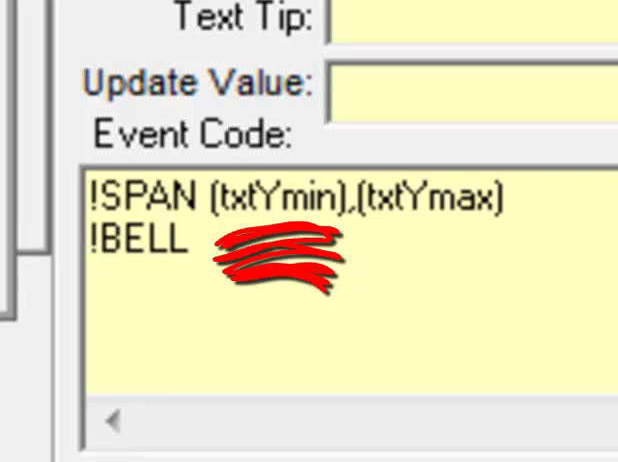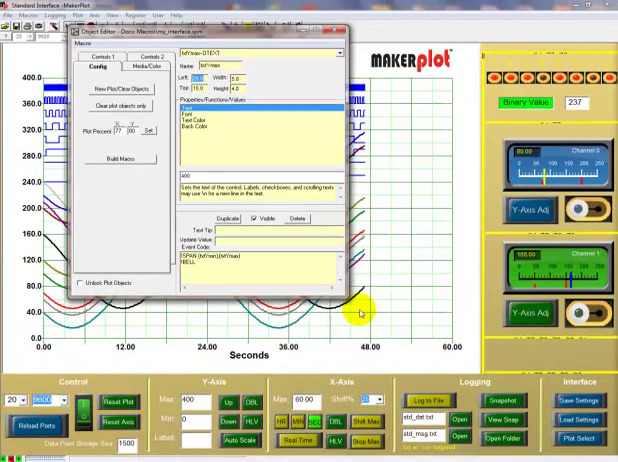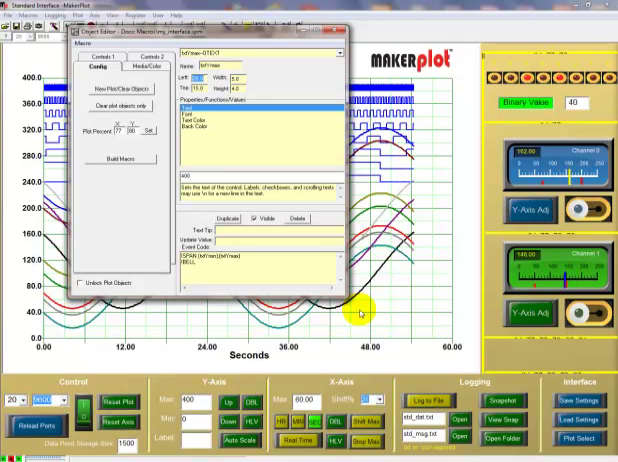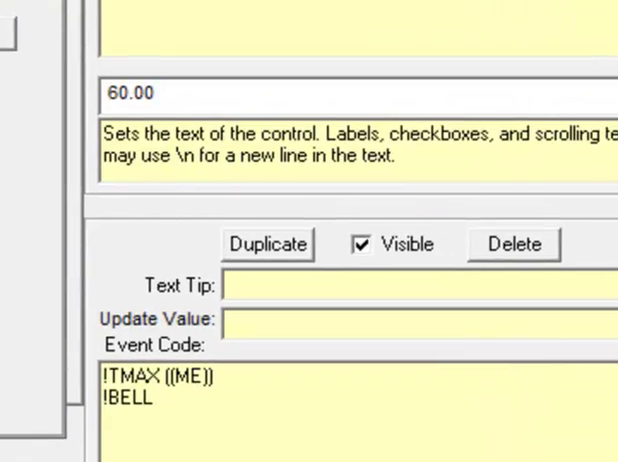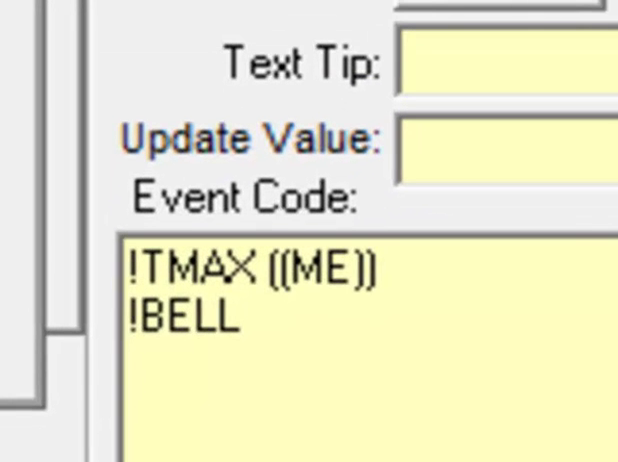So whatever we put in our text boxes, if there is event code there to handle it, it will take that event code and do whatever the event code causes it to do. And in this case, it's going to readjust the y-axis between the minimum and maximum values and then ring the bell. Let's take a look at the x maximum, and this in particular is set at 60, and its event code is exclamation point tmax double paren me double close paren.